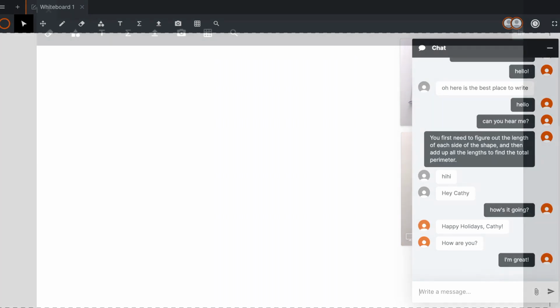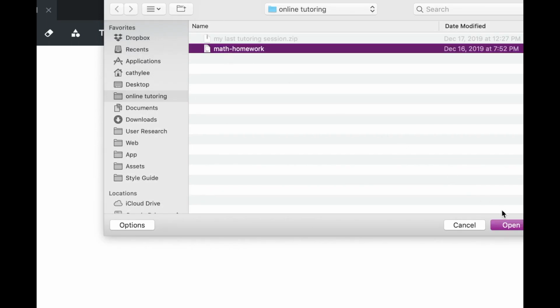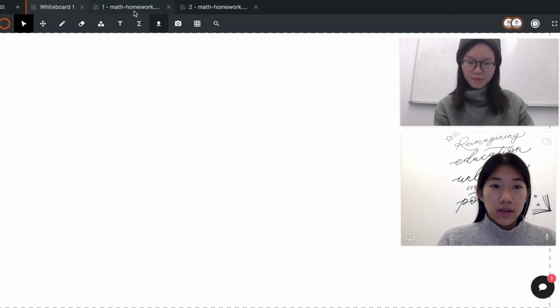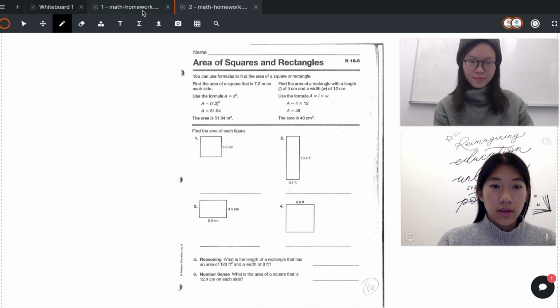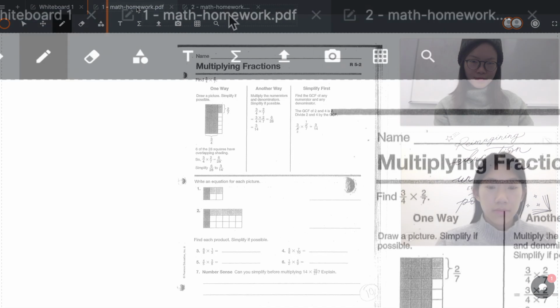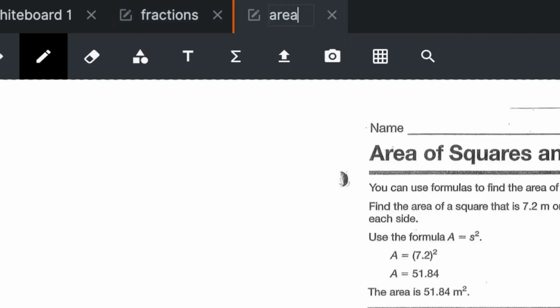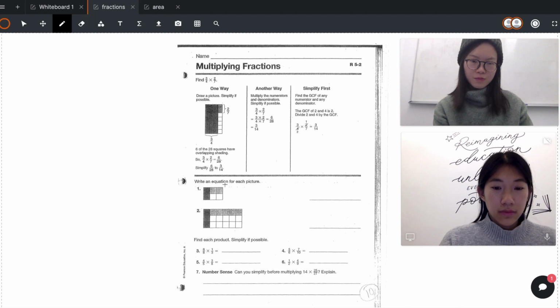your messages. There are a few ways you can upload an image or PDF, like copy and pasting or clicking and dragging. I'm going to click the Upload Image or PDF tool and select my math homework. Each page of my PDF appears in a separate tab in the classroom. One thing that you can do is rename the tabs so that it's easier to identify the content within each tab. Next, I'll show you how to draw and annotate.